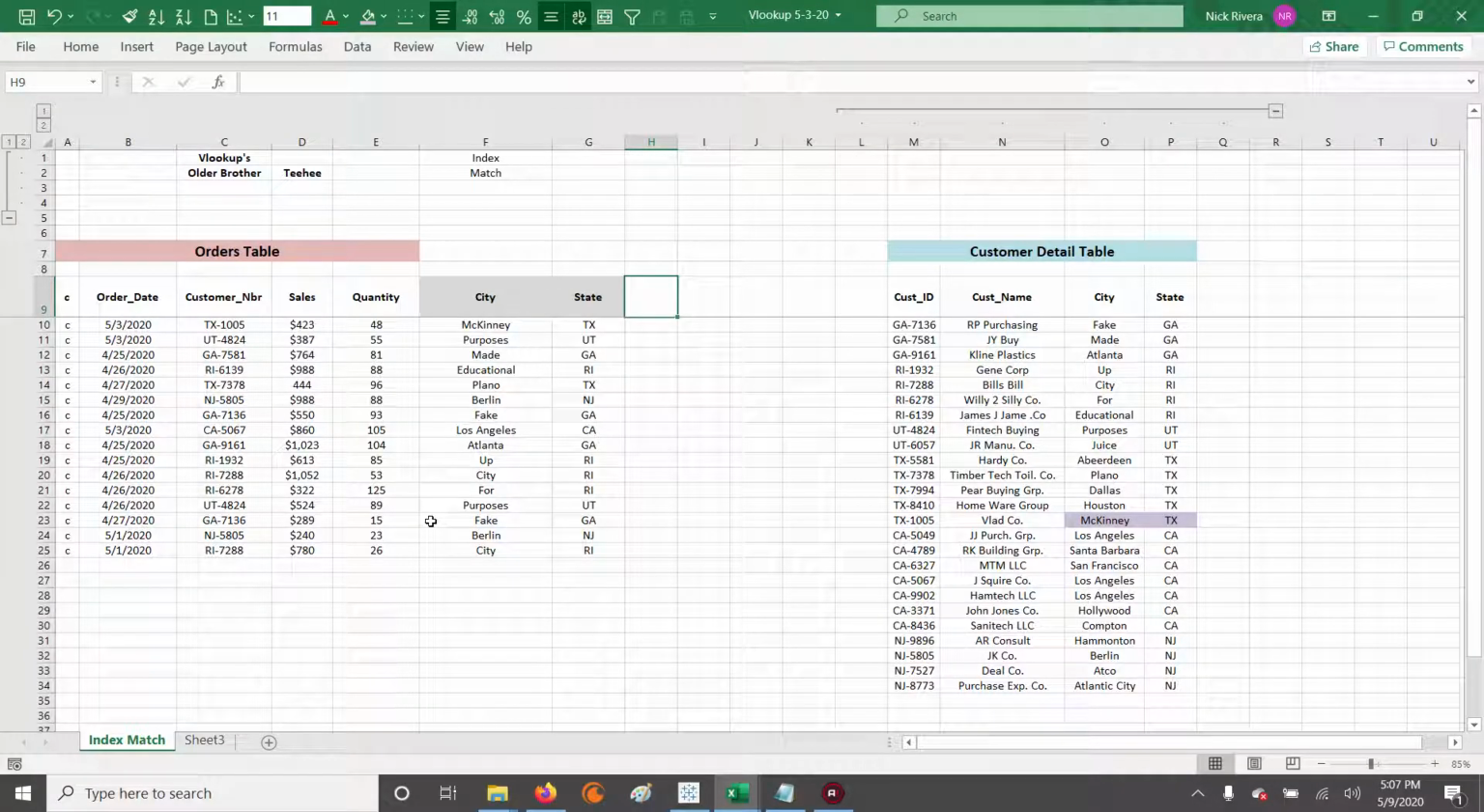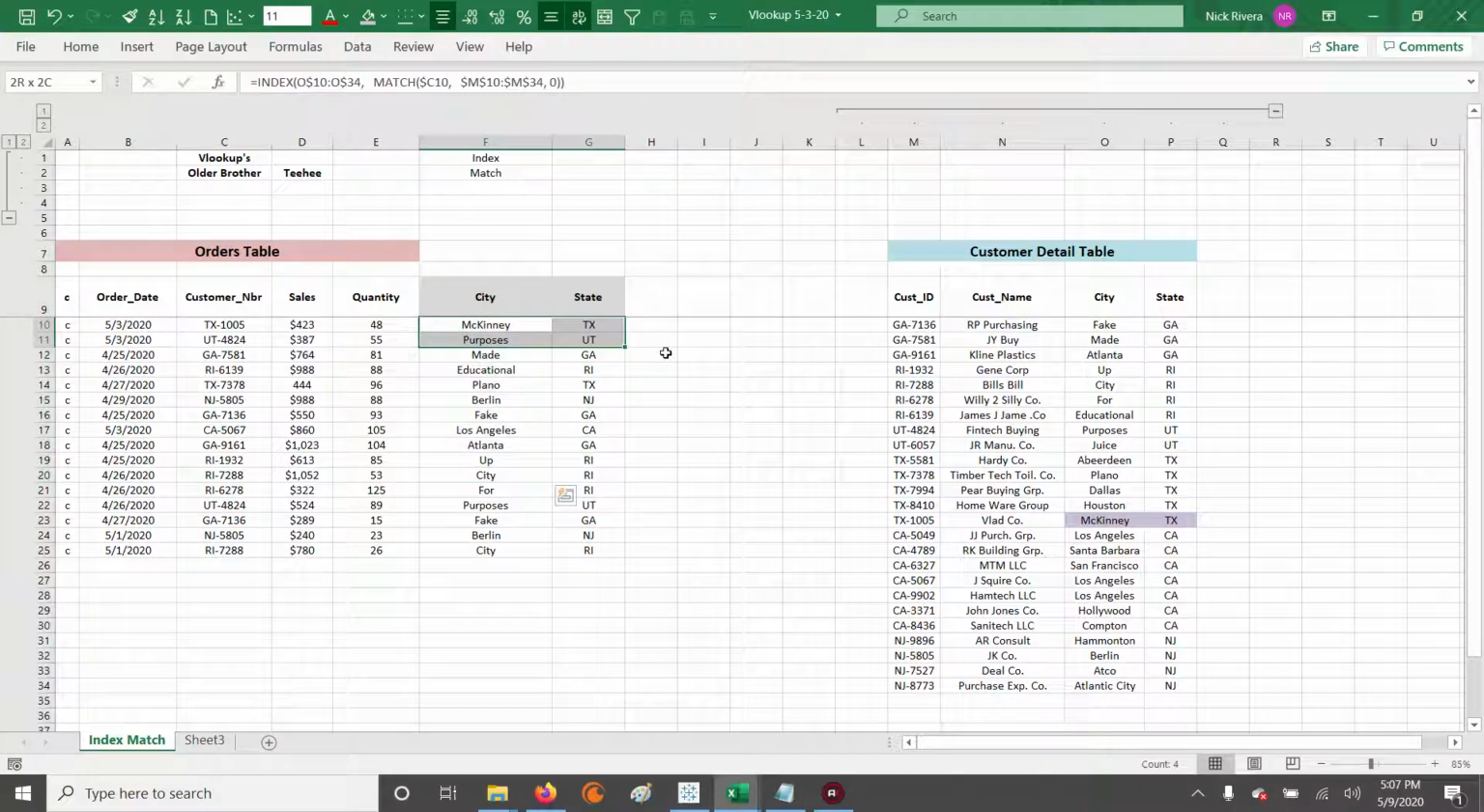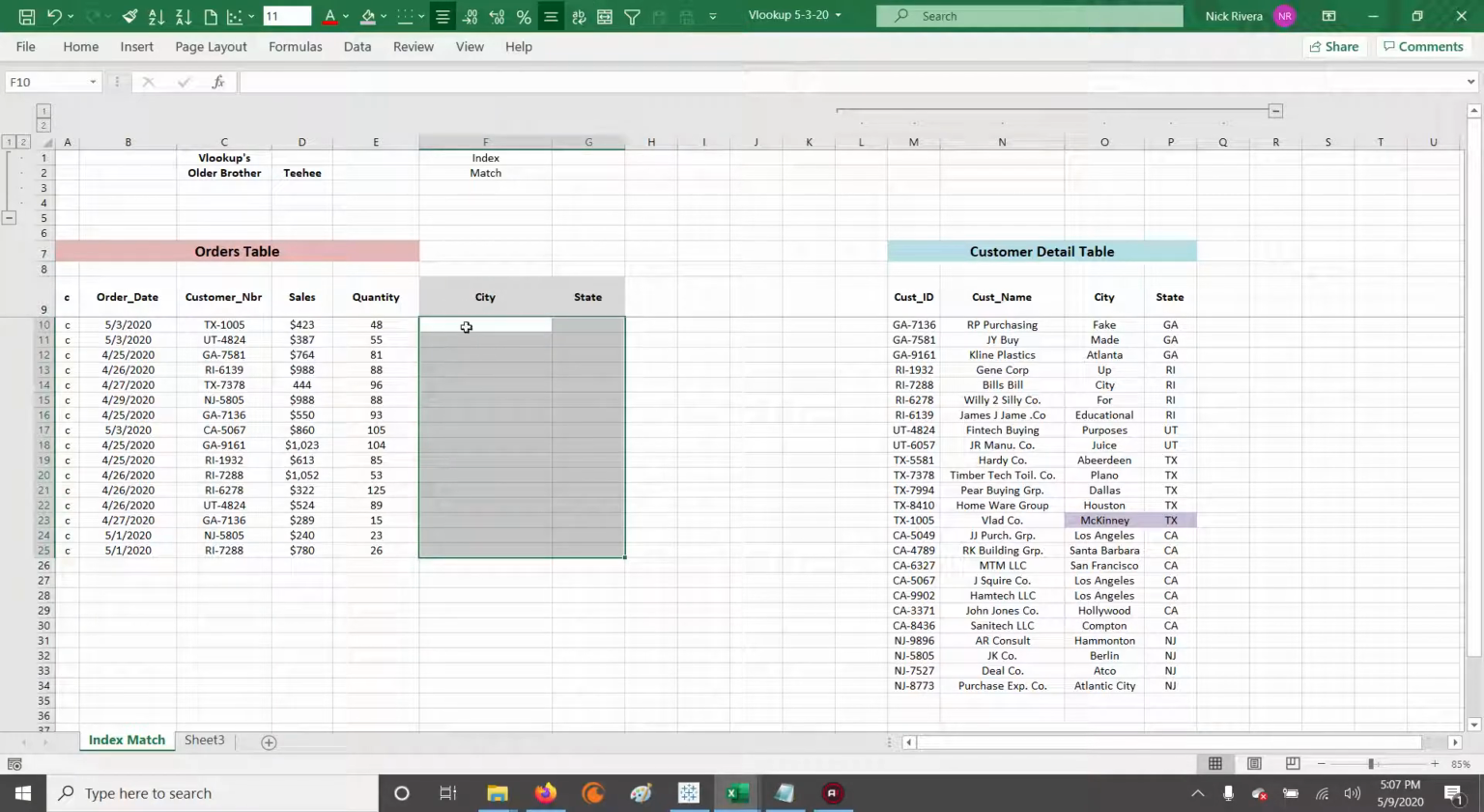Hey guys, today we're going to go through the index match, which is an alternative method of looking up values from one table to another, right? So this is going to be the short video, so I'll try to keep it to that. If you want more detail, the longer video that's on my channel, we'll go into it.